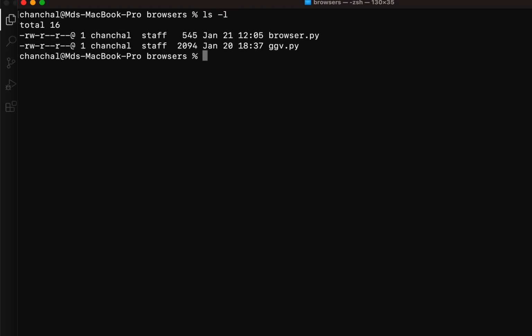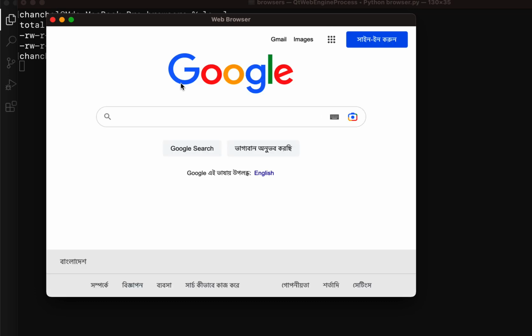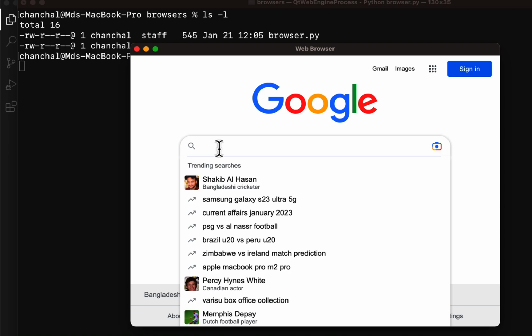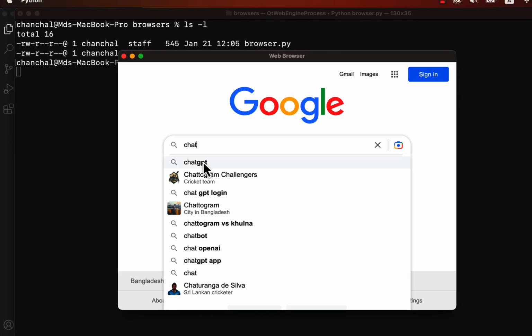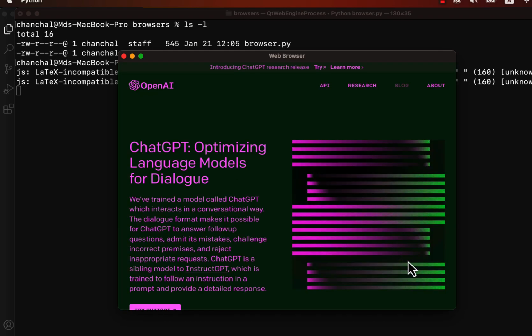I am in the directory where the code is. You can see the browser.py here. I will run the code by the command python3 and then the file name. A nice small browser has been opened. It is very basic and has Google open in it. The reason Google search is here is that in the code, ChatGPT wrote code to open google.com in the browser window. It is a functional basic browser where you can surf the web.